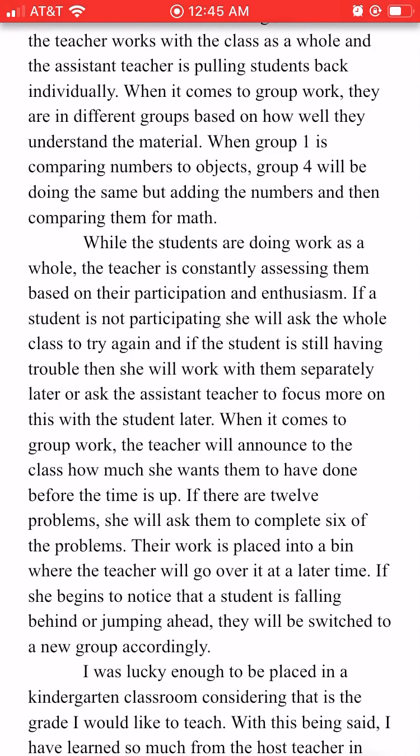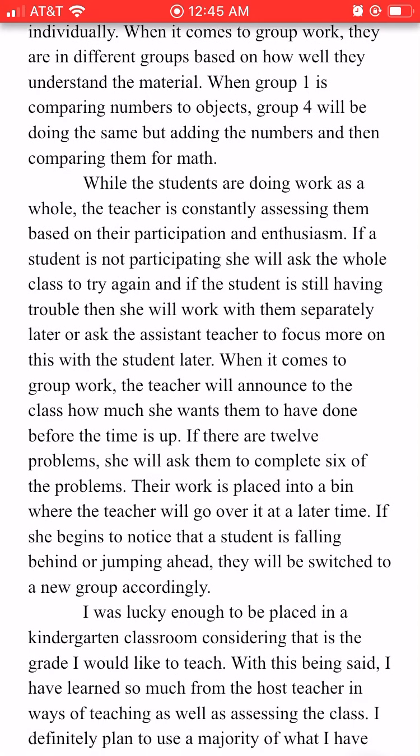Math has the same basic learning structure where the teacher works with the class as a whole and the assistant teacher is pulling students back individually. When it comes to group work, they are in different groups based on how well they understand the material. When Group 1 is comparing numbers to objects, Group 4 will be doing the same by adding the numbers and then comparing them for math.